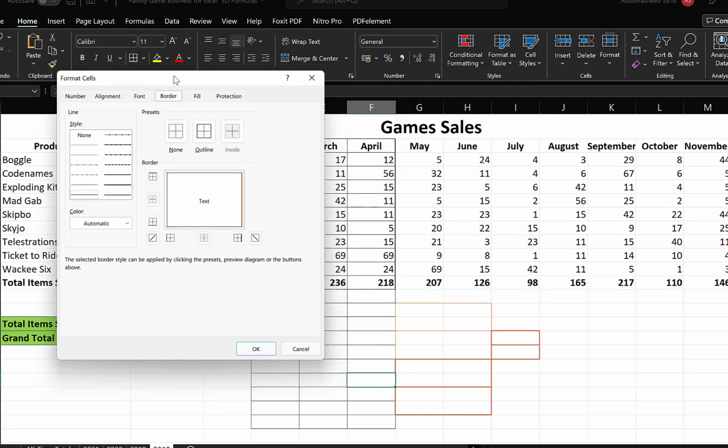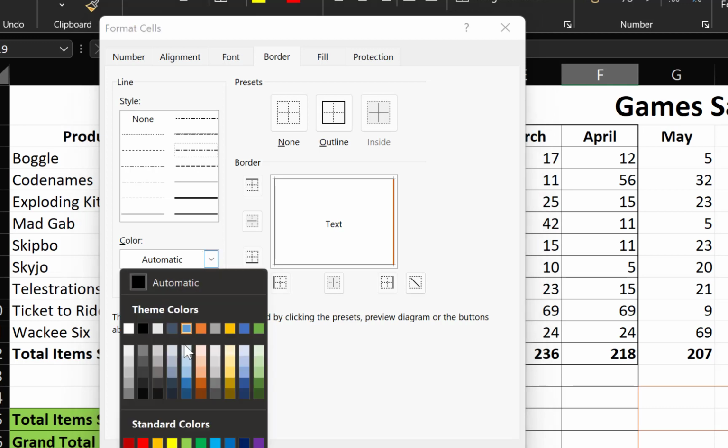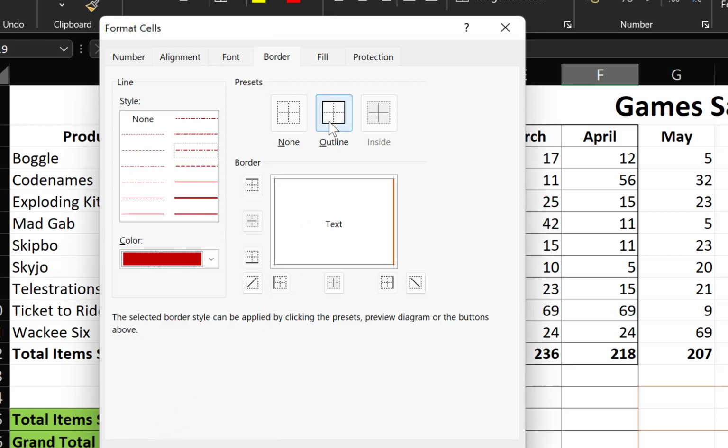So for example, you can play around with the line style. Okay, you have the dashed line. You can do with the dashed line. You can have them the selection. You can check over here to check the color. You can check on any color. Let's say we are going with the thick red color, and you have the option over here to set presets.